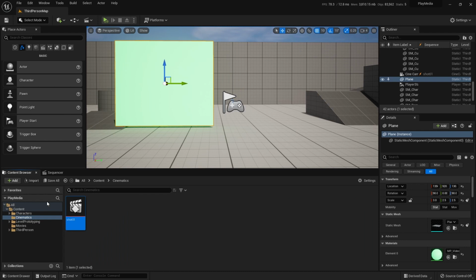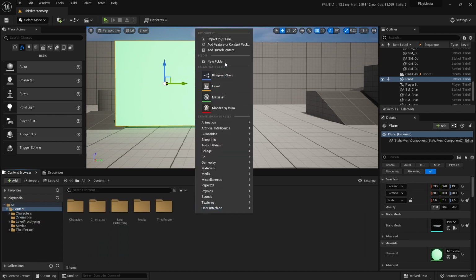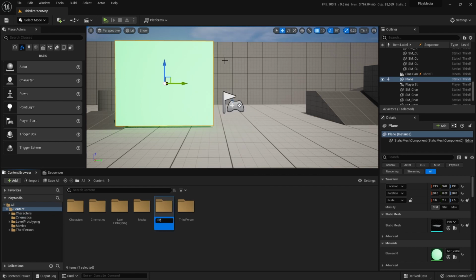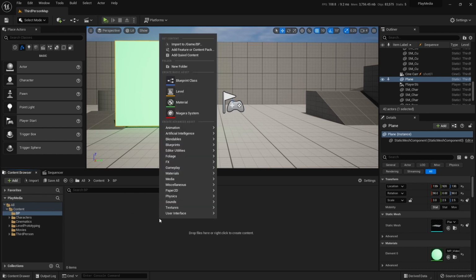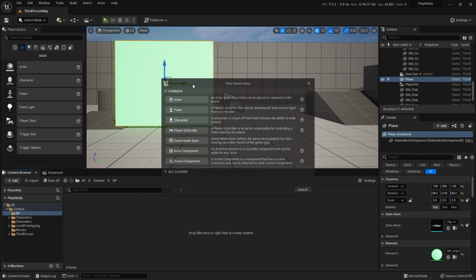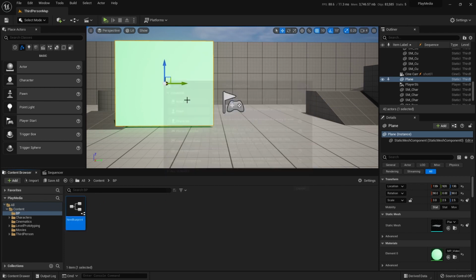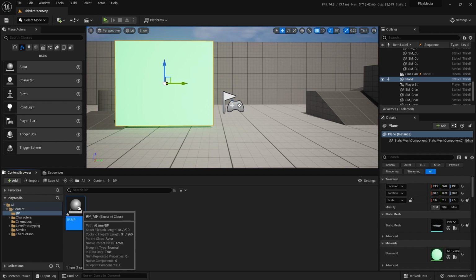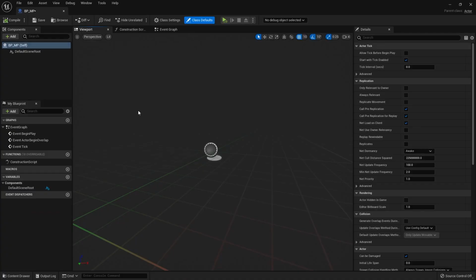So back to the content browser. Let's maybe, just for good practice, make a new folder for blueprints. Go into that new folder, right click and make a new blueprint. And you can make it an actor class. And we'll call it the BP, for blueprint, underscore MP for the media player. And double click to open that. And we're just looking at the event graph for this.